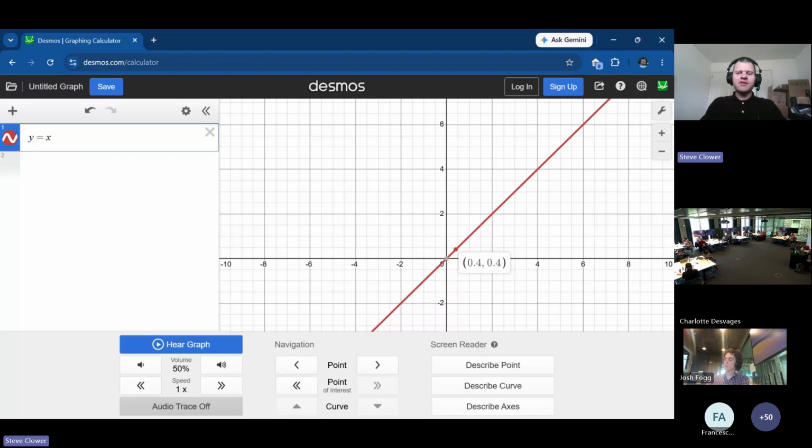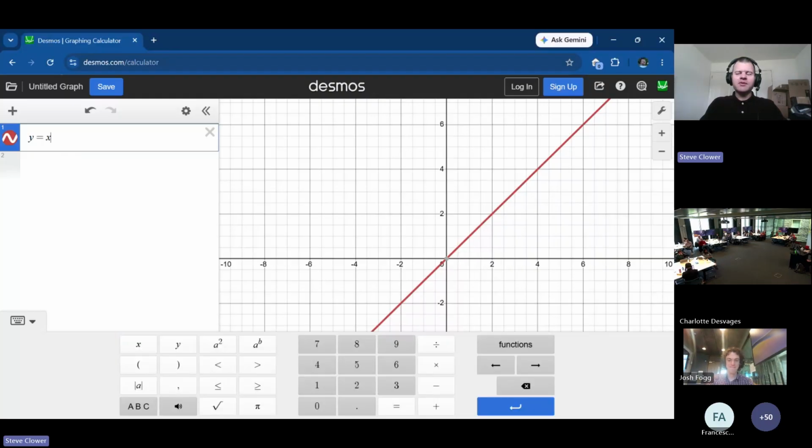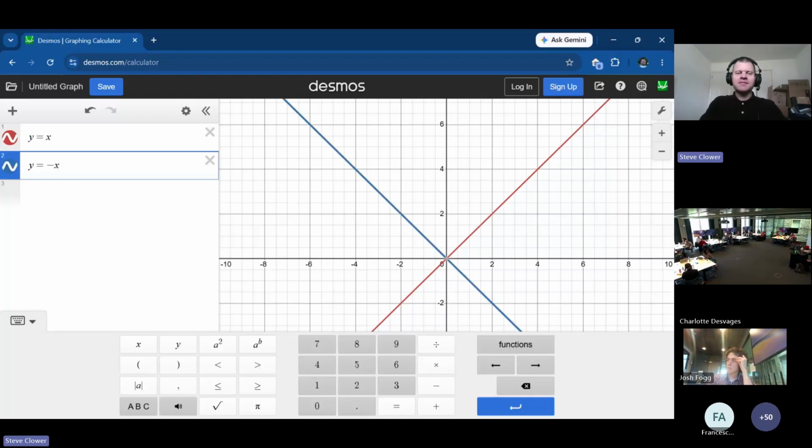So just to give a little bit of contrast, I'm going to add expression 2. I turned off audio trace with Alt-T, which put me back into the expression list, and then I hit down arrow. Now we have a new expression line. I'm going to do Y equals minus X. Y equals negative X. Y equals negative X as graph.